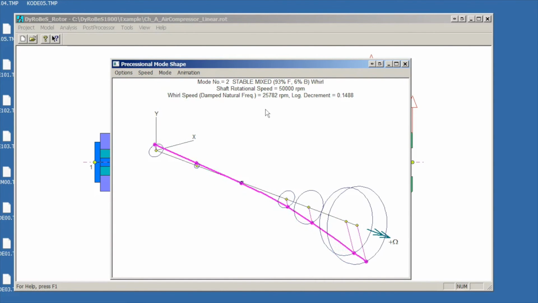If we look at the detailed information on this, it says that our damped natural frequency here is 25,000 RPM, or 25,000 CPM, at a shaft rotational speed of 50,000 RPM. And the log decrement, which is our stability parameter, is 0.1488. This is the mode that does go unstable, I'm pretty sure. But to confirm this, you could run this with a wider speed range and then go back and figure out which mode it is that goes unstable. So that is how those options work.